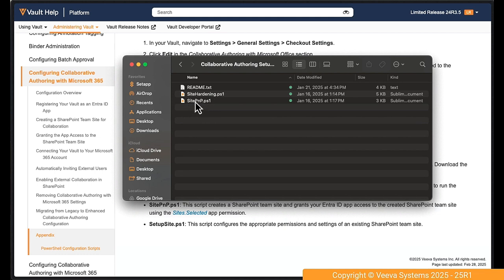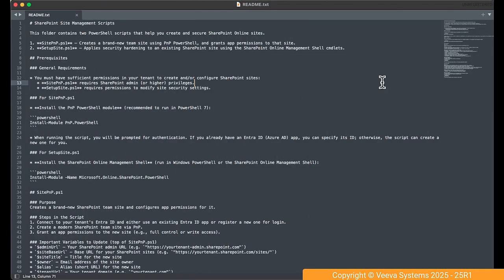Now again, for this demonstration, we're going to use the site PnP, but let's look at our README file first. So the reason I wanted to open this up is because this actually provides a lot of information on how to use these files. I'm going to walk through this here today, but I do want to note that for this script, there are a couple of prerequisites that are required here. So first of all, I need to have PowerShell 7 installed.